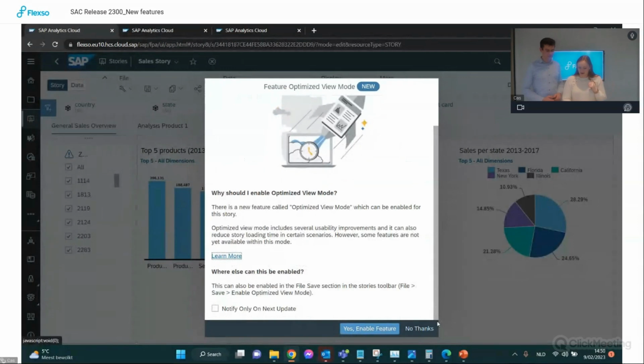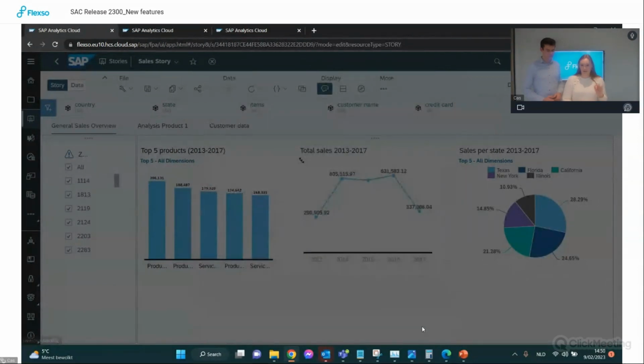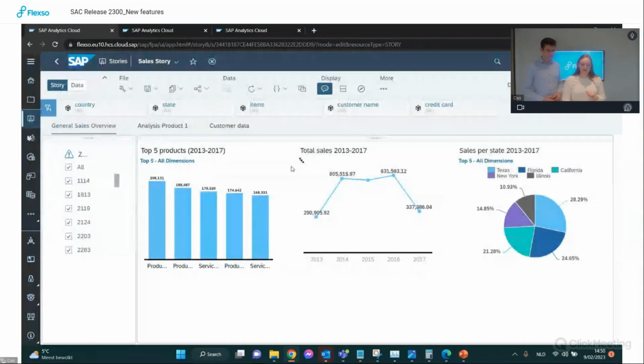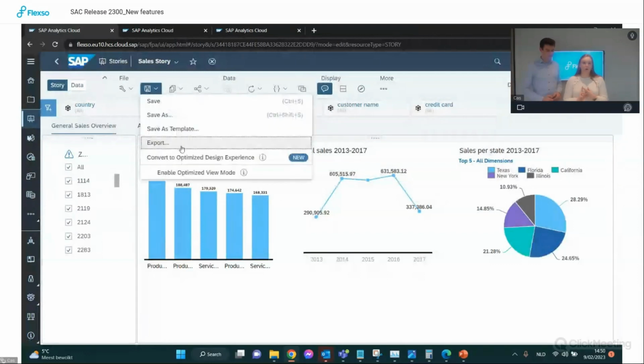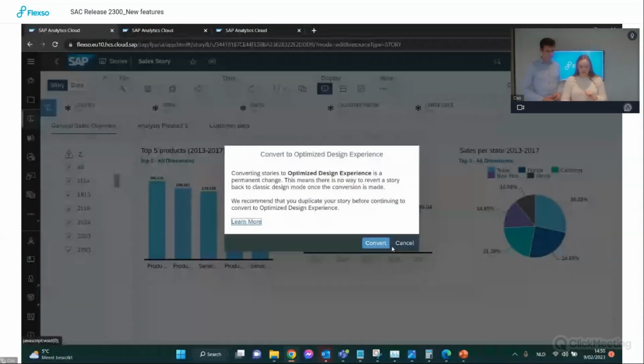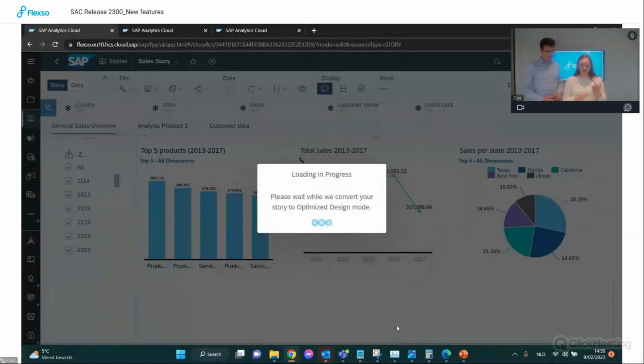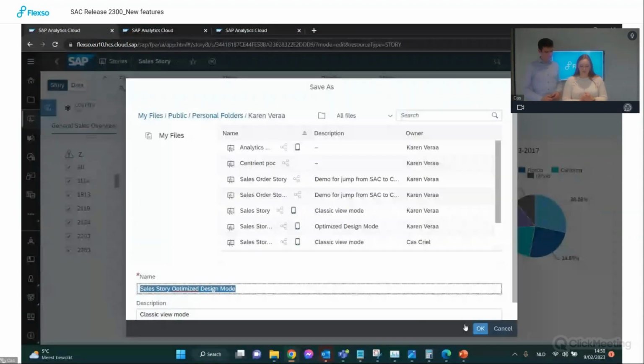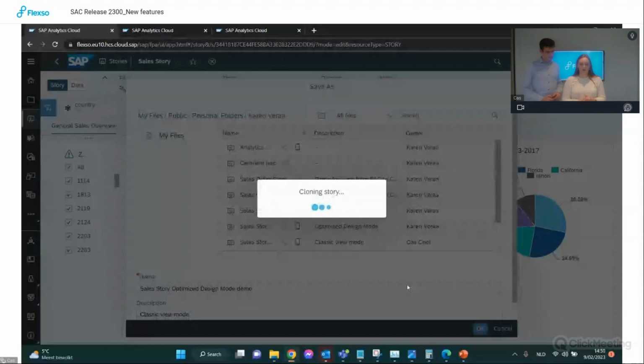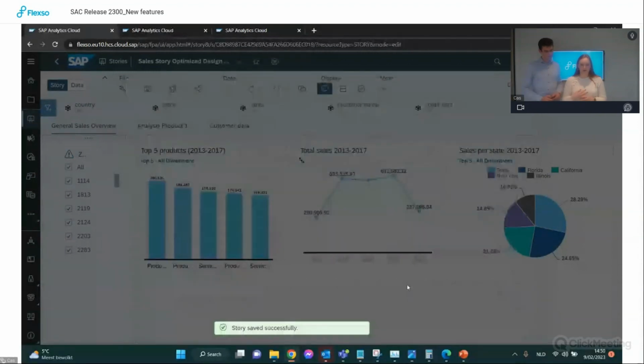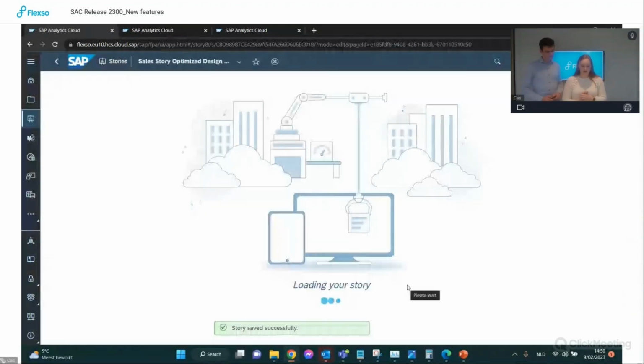Now, I'm just gonna skip that for now because aside from the view mode, there's also an optimized design mode. And the design mode will also change to the optimized view mode. So it's like two stones in one throw. And then when we click on it and we convert the whole story, this needs another saving. So we'll just save it. Voila. It's going to clone the story into a new one so that you can see what is changed.